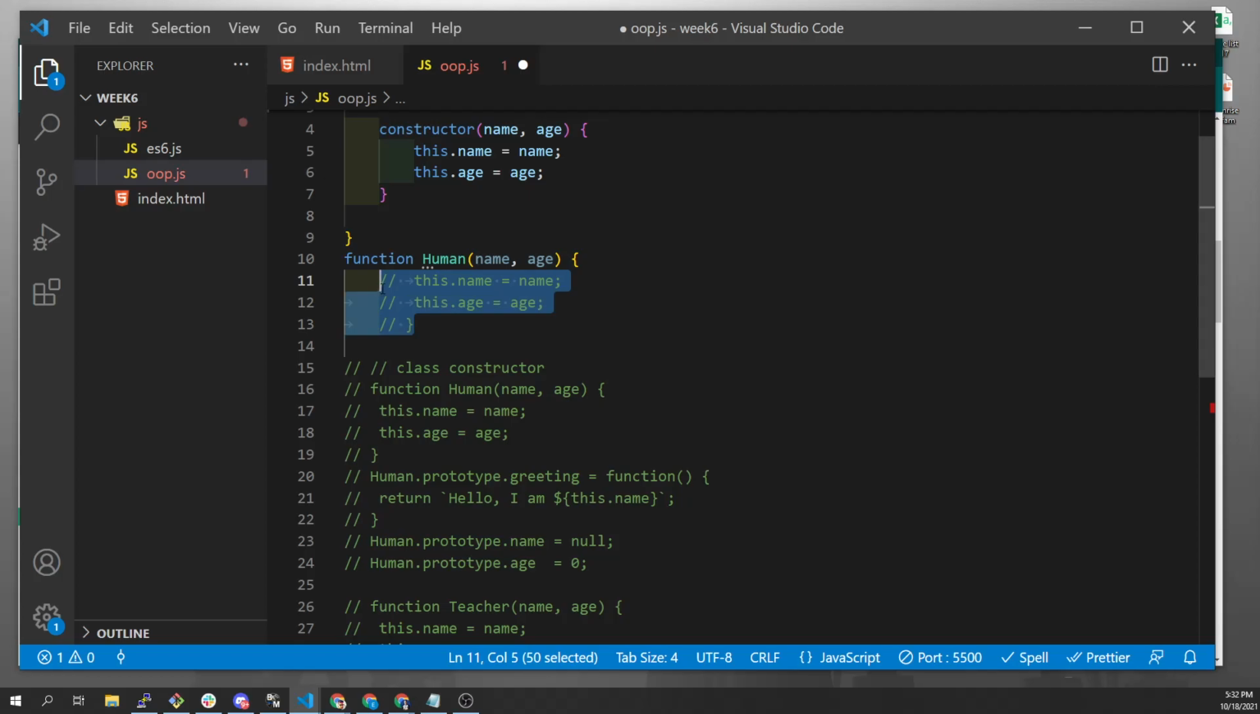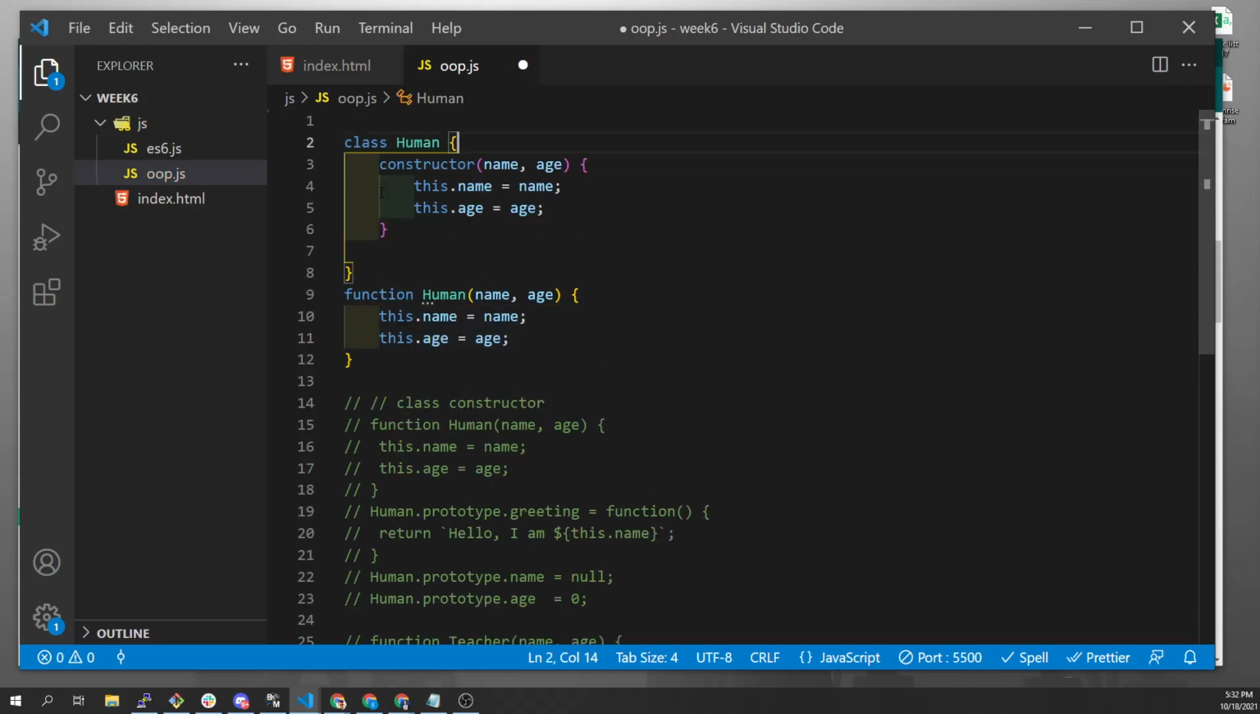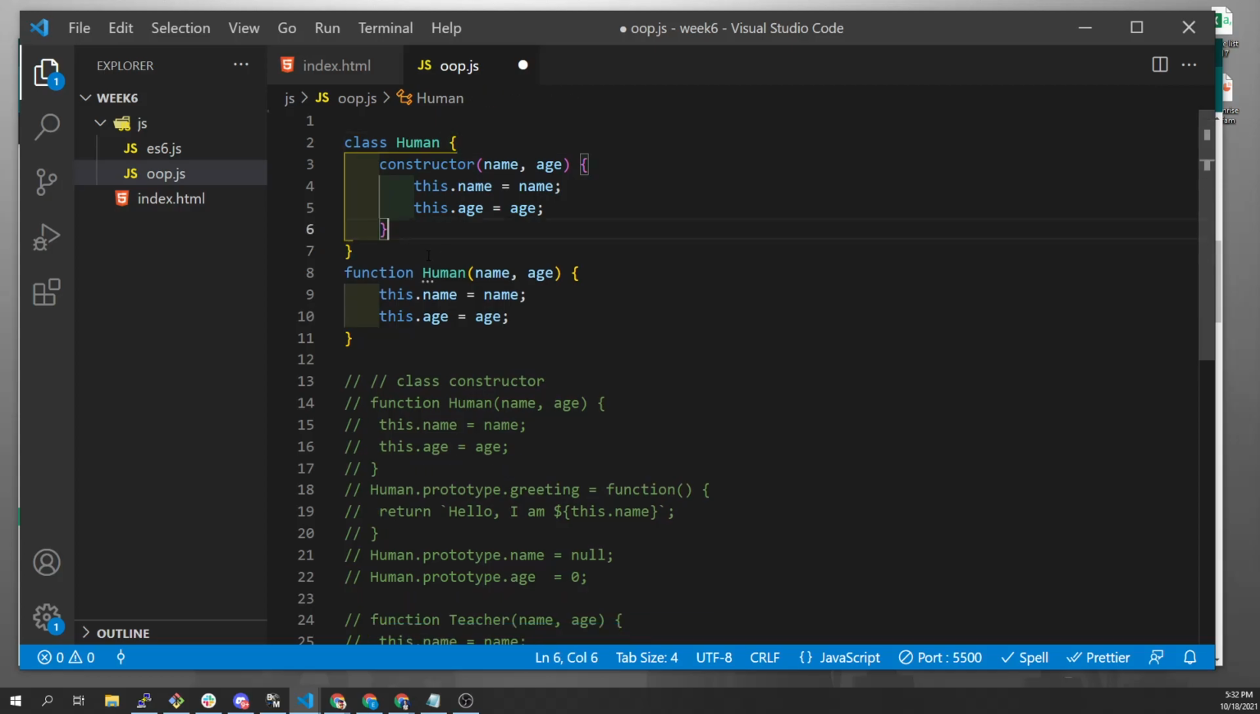Okay, it's doing the same sort of thing. We're saying, hey, this class has a constructor. The constructor is the function that is called when you say new and you put parentheses around it, and it takes name and age, and it returns an object. So these lines of code are identical.